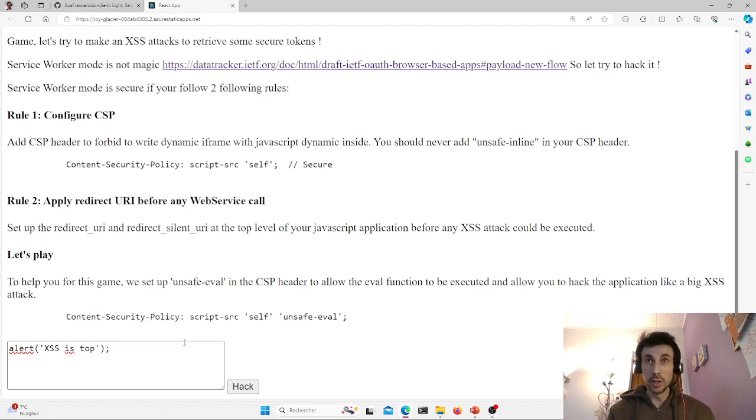All you have to do is exploit it to succeed in recovering the key sets, refresh token and access token.